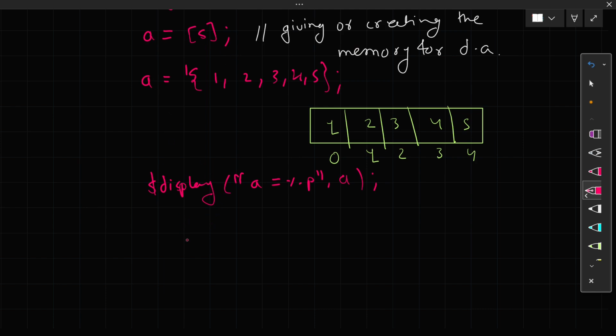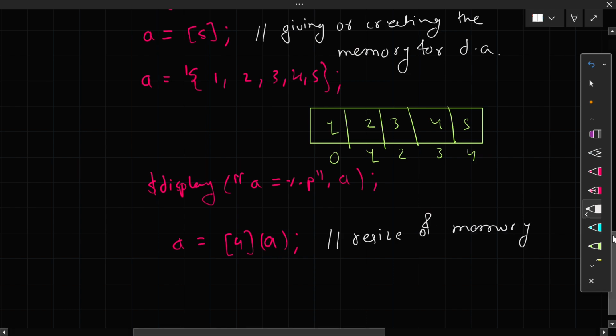Okay, now this is our array. Now we are resizing this array. So how can we resize this array? Because it can change this memory size in runtime. Okay, so a equal to, let's say, new[4](a). So we have resized this memory. Okay, let me comment this, resize of memory, and how our locations will look like.